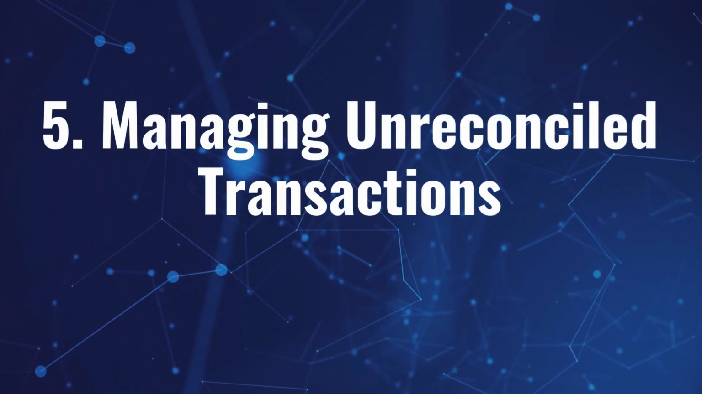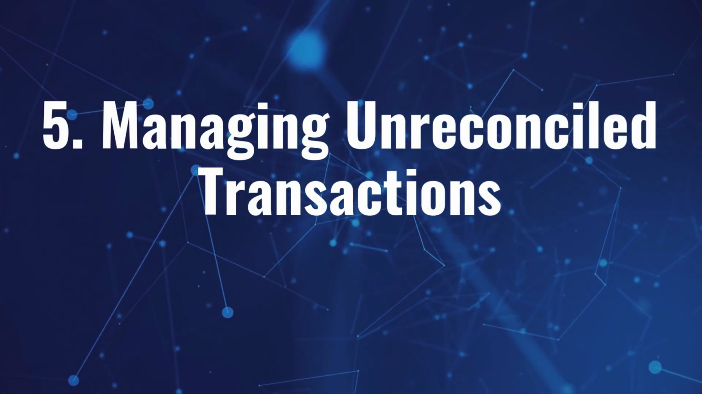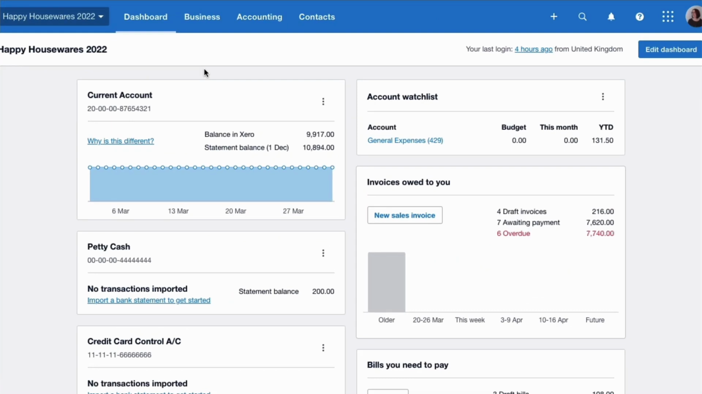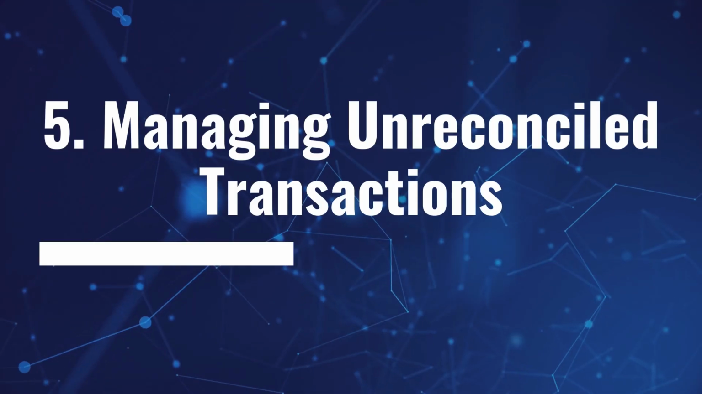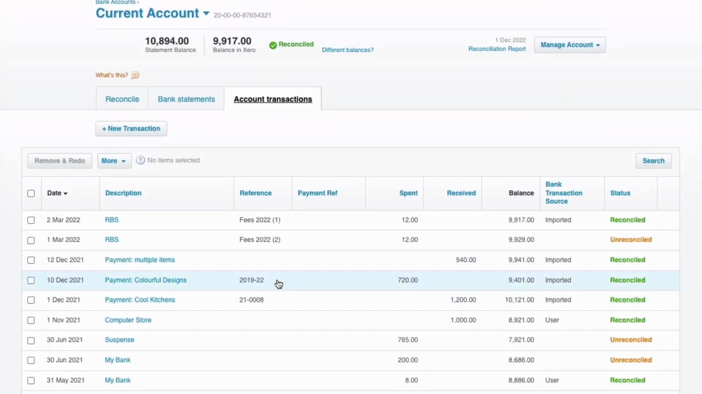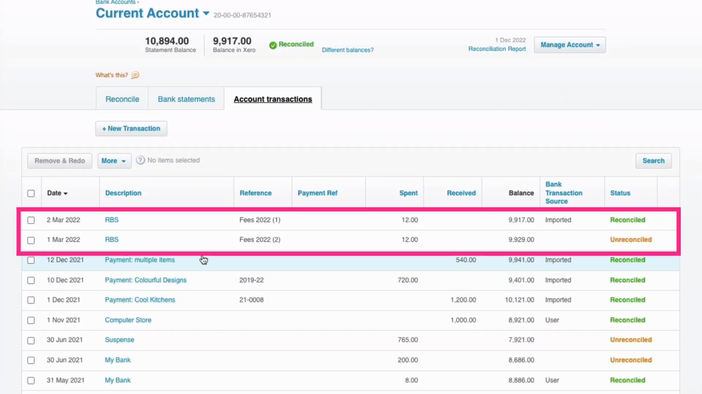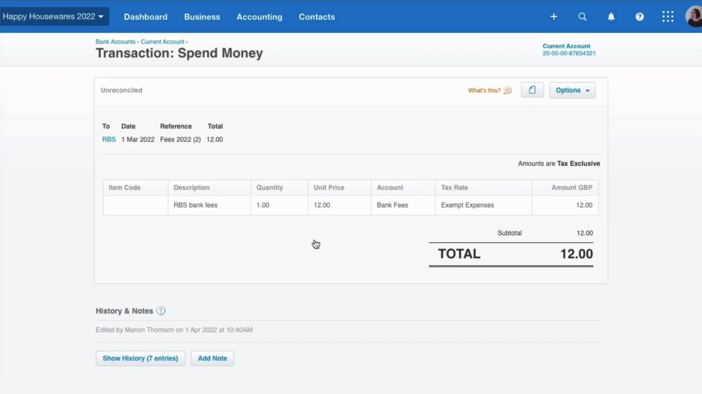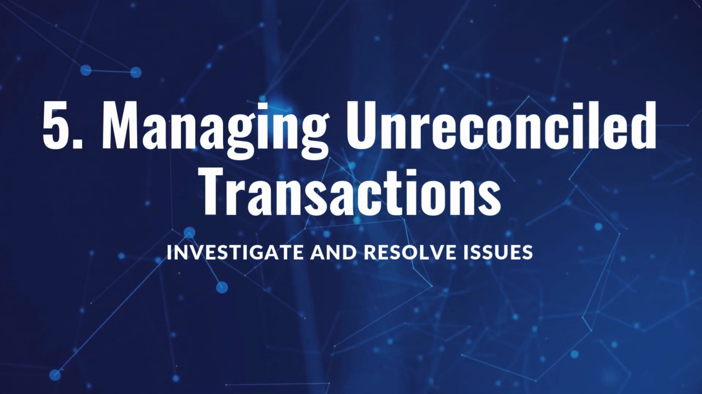Number 5, managing unreconciled transactions. Keeping track of unreconciled transactions is crucial for maintaining accurate financial records. Identify unreconciled items. In the bank accounts section, unreconciled transactions are flagged with a number next to the account name. Click the account to review these transactions. Investigate and resolve issues.